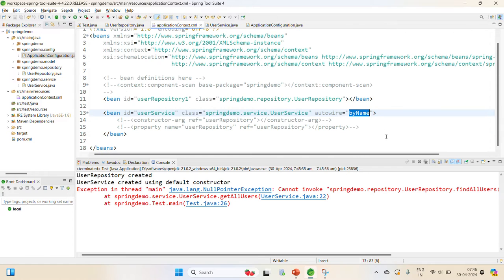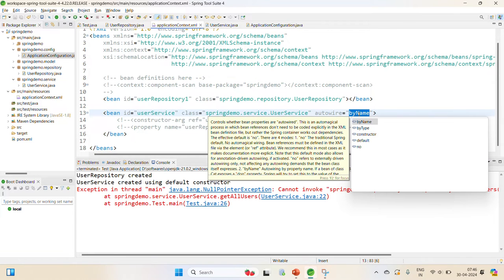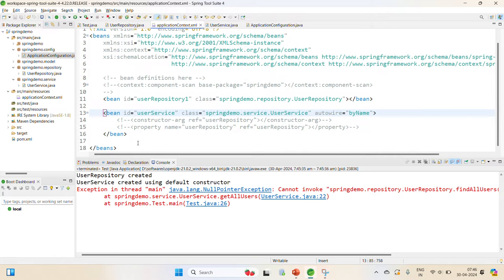So autowiring by name also you understood, right? So by name, by type, constructor, default, no. All this we understood now. So autowiring has these flavors. Now this is using XML configuration. With the Java configuration, how can we do it?